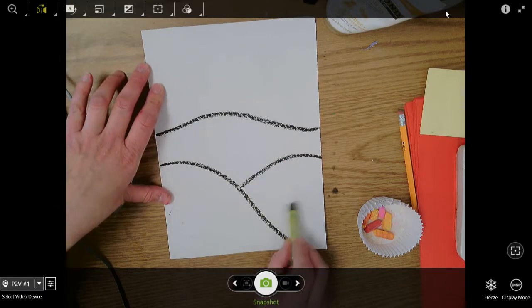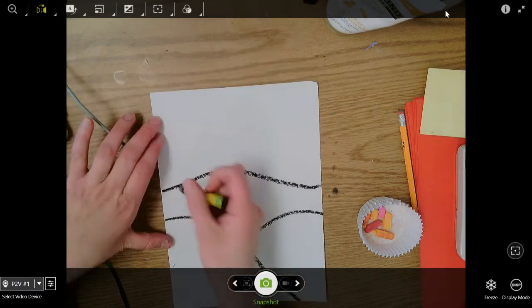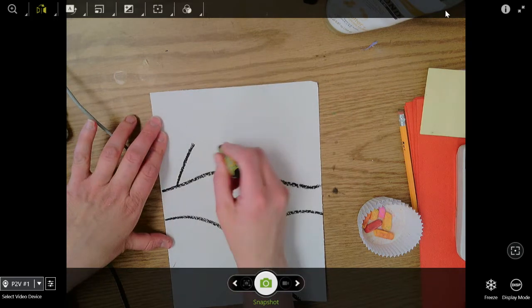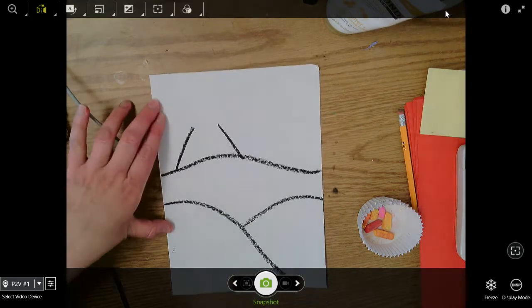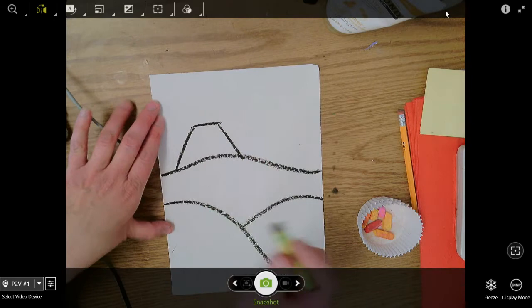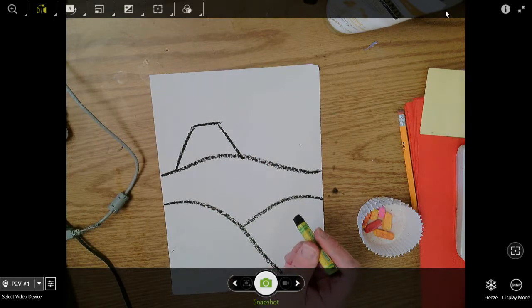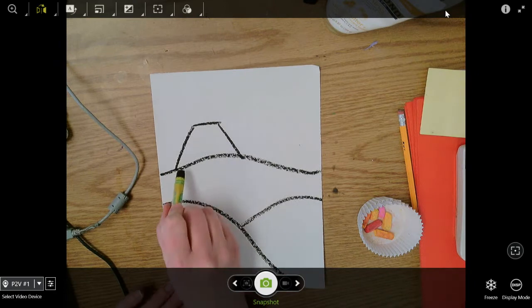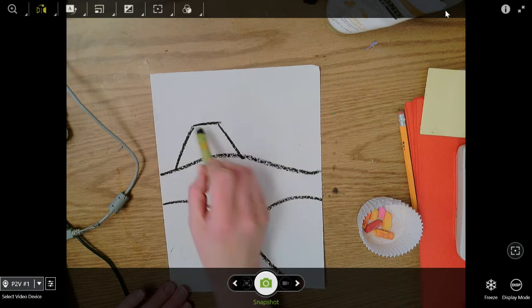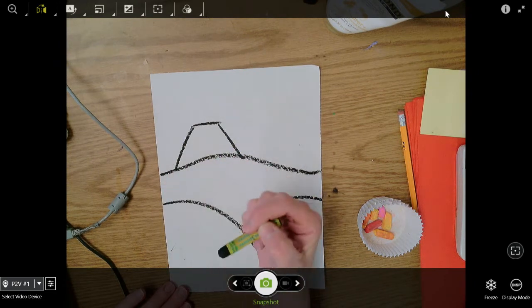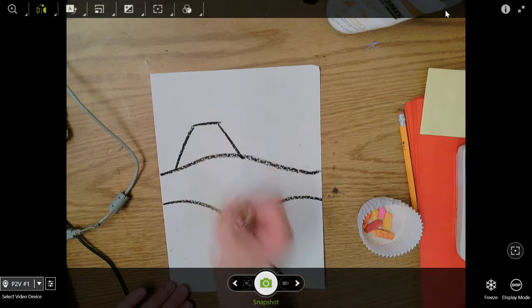Background, middle ground, foreground. In our background, we're also going to add some volcanoes because our landscape is going to be prehistoric. So it's going to be from a very long time ago. To make a volcano, you're going to draw two diagonal lines and then a straight line on top. So kind of like a triangle with the top cut off.